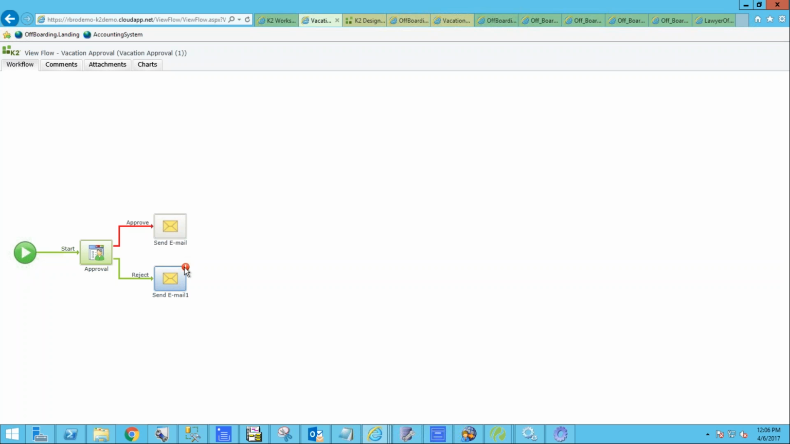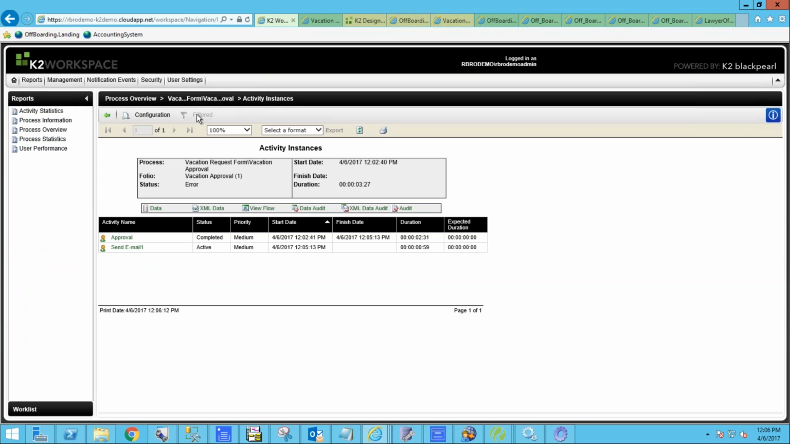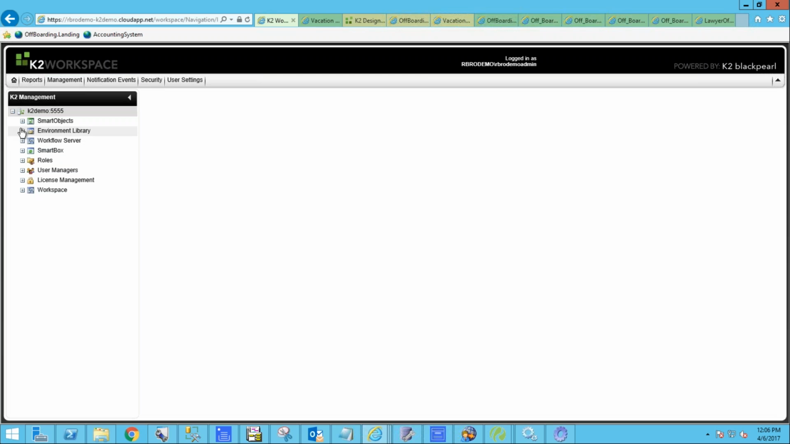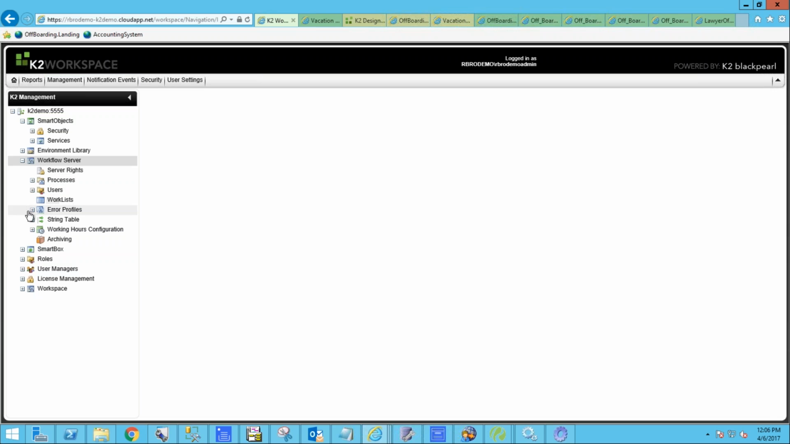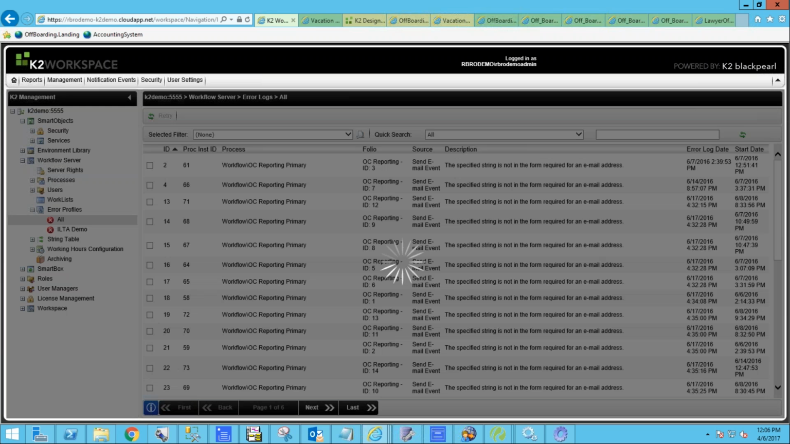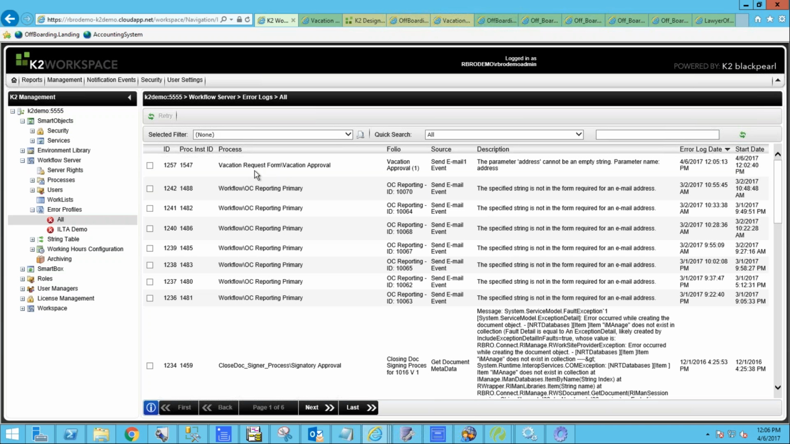You can see that I've got an error on my email here. So I know that email didn't go out to that user. It's kind of convenient that that happened. Obviously, I staged this perfectly for this demonstration. So I can say, what could my problem be? I come into my workflow server and ask what errors I currently have in my workflow. Okay, I see. My vacation request form didn't send the email because it's missing a parameter address. It can't be empty.